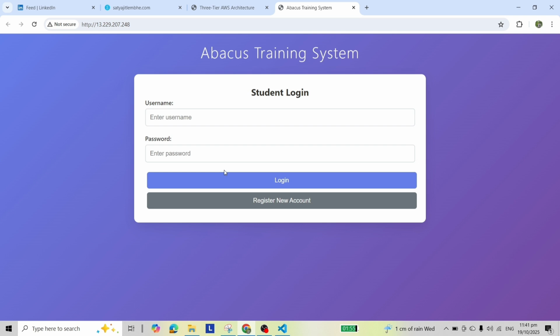So here we go. Mine is just a simple Abacus training system. I'm going to create a login system where users will log in and then try to do some Abacus sums and see the results.